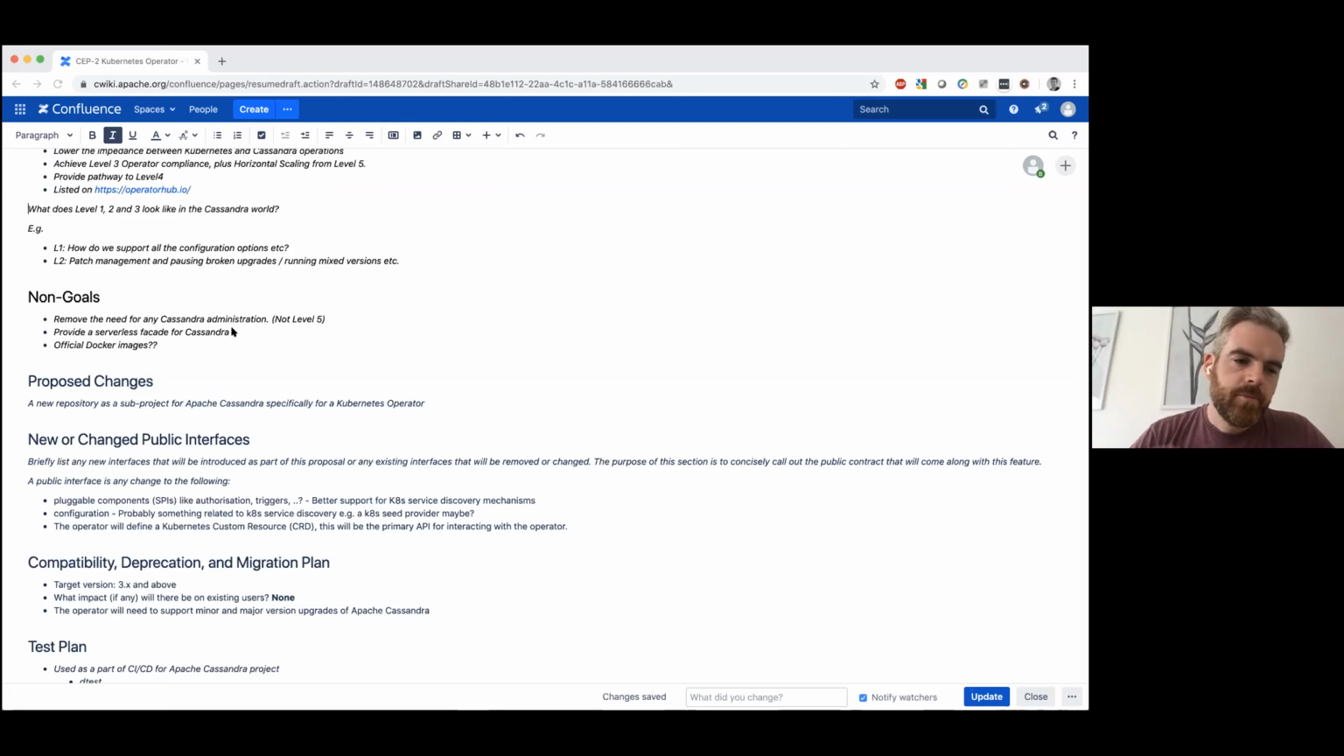I already covered this one, so we're not trying to build a serverless facade over Cassandra. And then the other one, which came up in the mailing list discussion, was official Docker images. One of the things we're going to have to do to have a Kubernetes operator is have some Docker images that it runs in these pods, right?